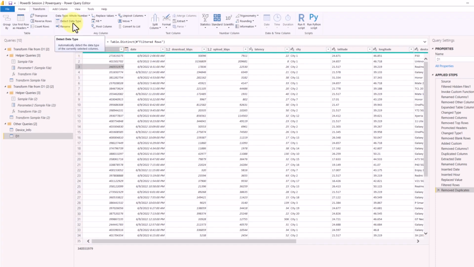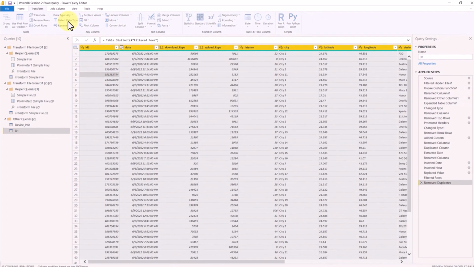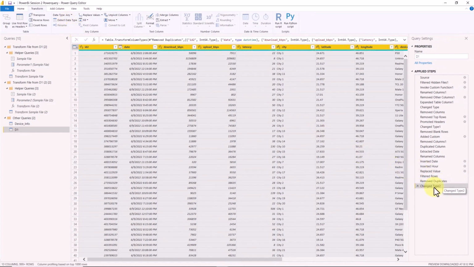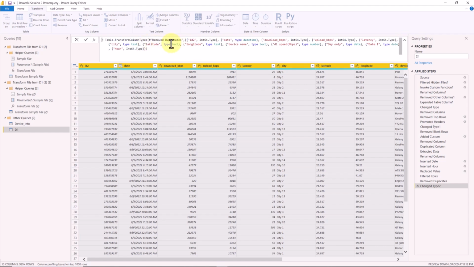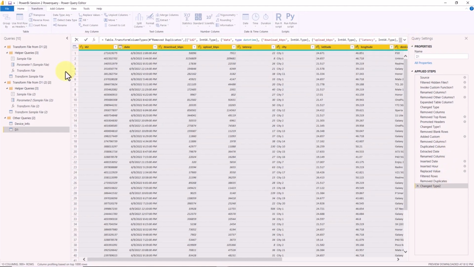You need to do it as well because it's not logical to do it one by one whenever you do it. So you can just see it automatically detects the data type of the currently selected column. So I can just select all and apply this data type. You can see now it's Change Type 2. If we click here, for example, it will give you a formula. For example, here it's showing that this data type, date, is date time. The type is date time, for example. This downlink throughput, this is the type of it, and so on, as you can see here. So this is also one of the most important functions that you need to know about.